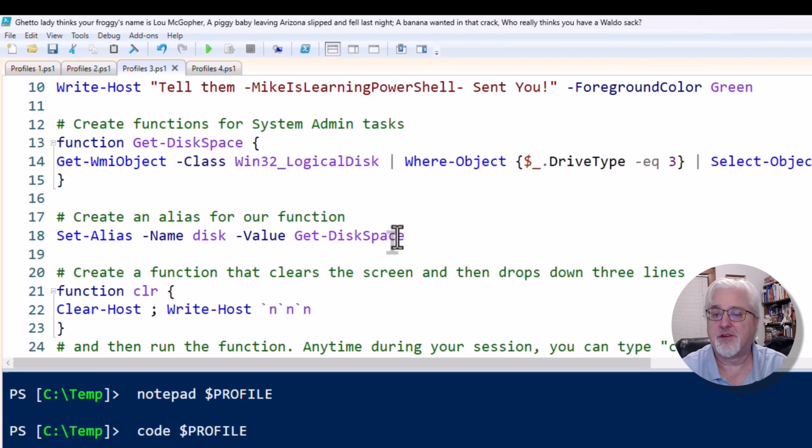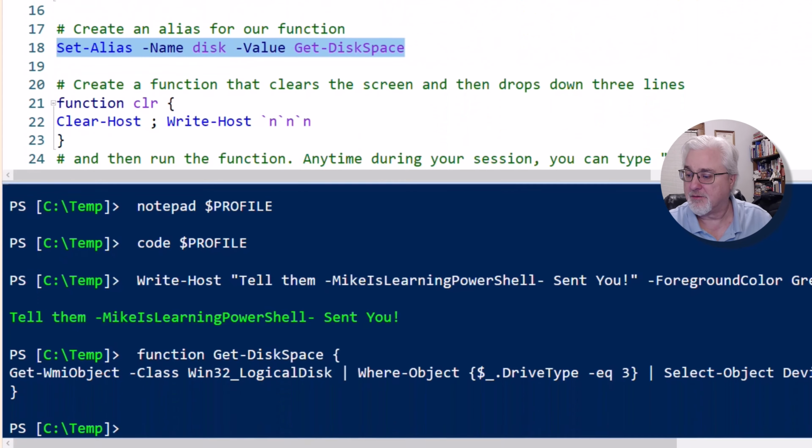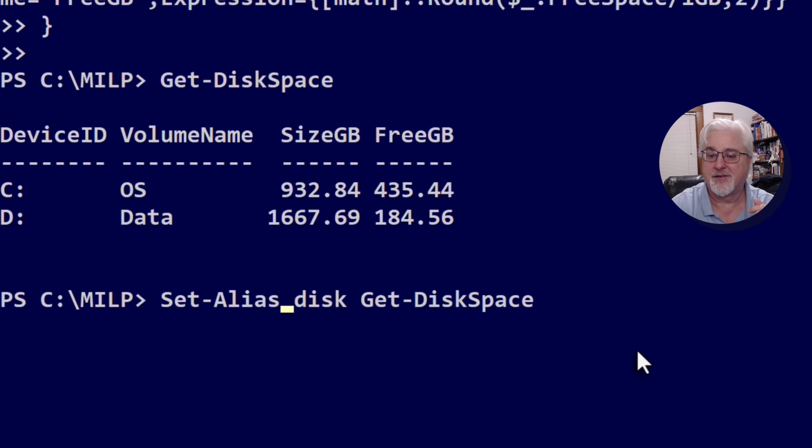We could also create aliases. We're going to create an alias for that function that we just made. So we can do Set-Alias -Name disk -Value Get-DiskSpace. This is the way it should be written, especially if you're in a script or in a profile. But honestly, defining these is not entirely necessary because they are positional parameters. It's expecting that the alias you want to create is the first thing you're entering, and the second thing is what you're creating an alias for. So while those parameters are nice to have, especially in a script, you don't need them.